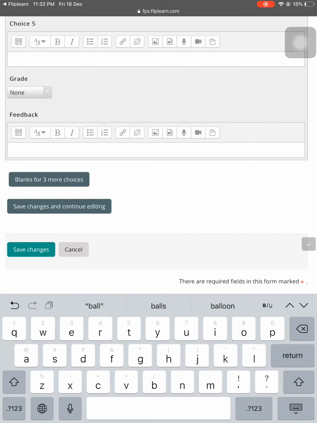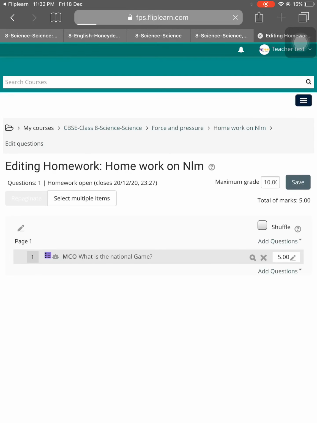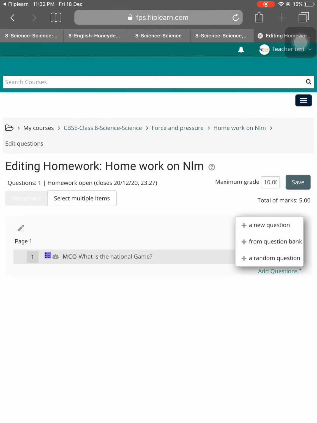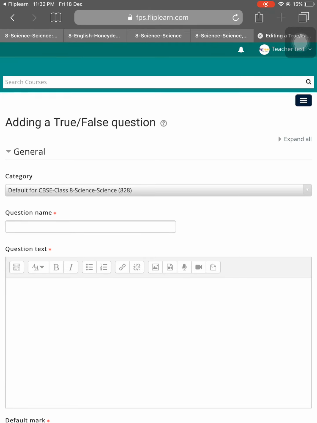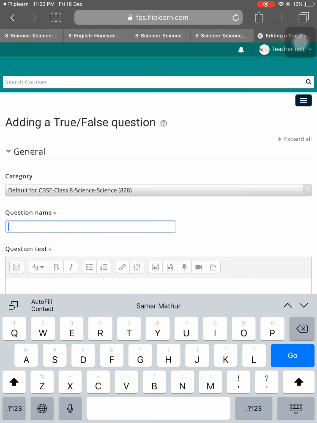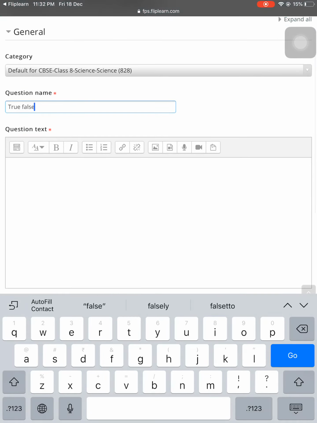Simply once we press save changes, the MCQ question has been created. Now I'll be creating a new question again, which is of a true false type. So simply I'll press on the add button there. Now this time I'll write the question name as true false. True false is the question name.